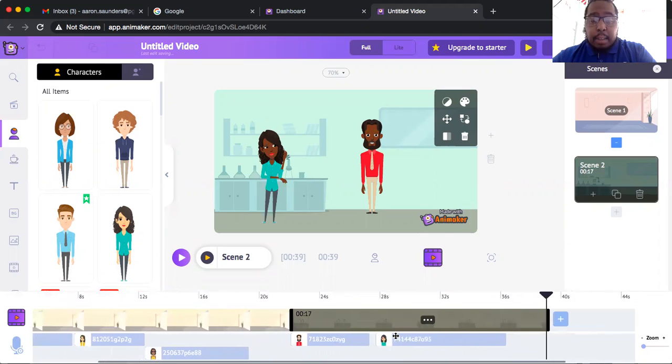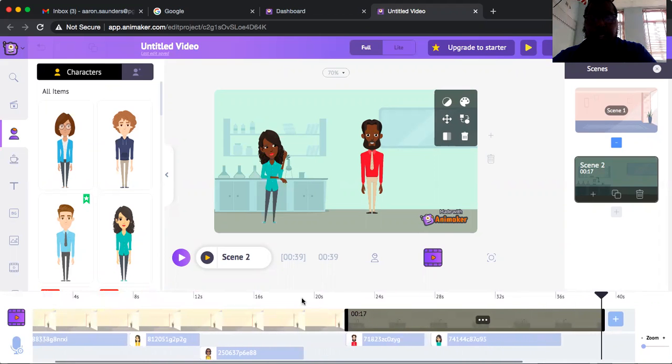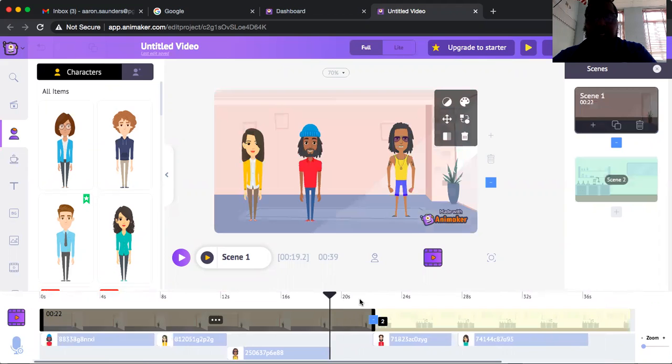All right. So now to double check what it looks like, we're on scene 2. Let me finish scene 1 and then we'll go to scene 2.